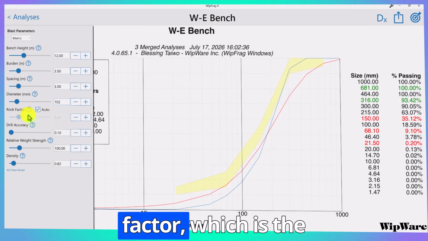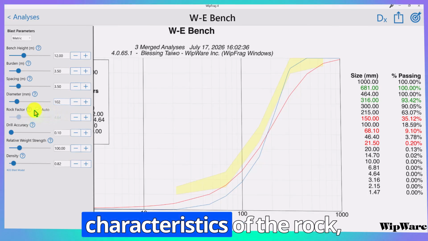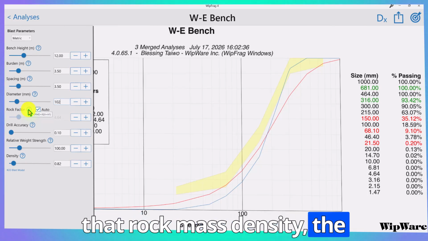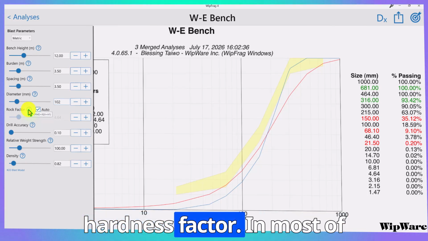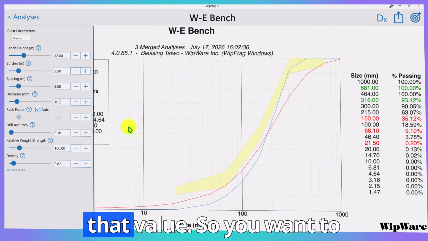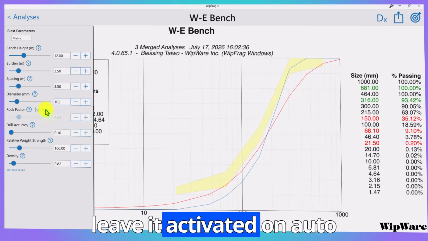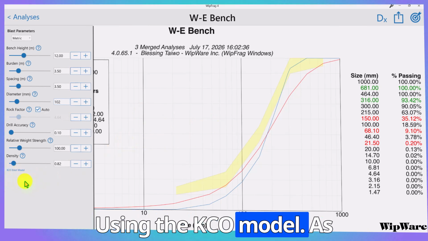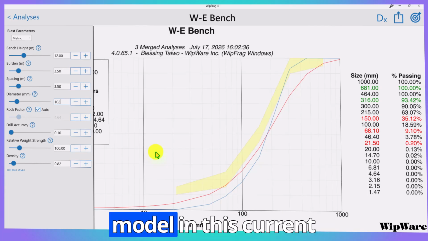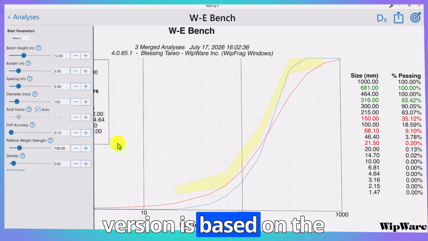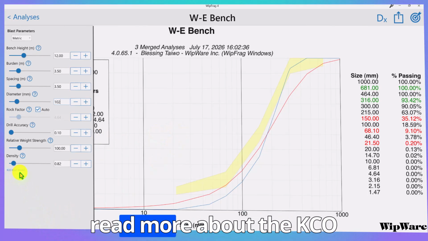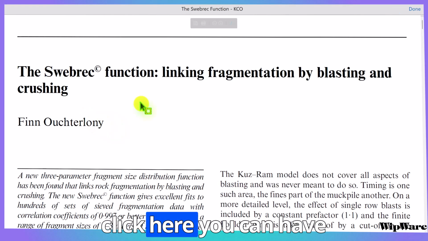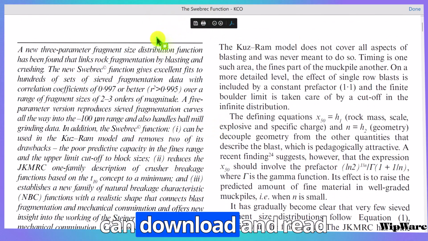Then the rock factor, which is the property or characteristics of the rock, is summarized under the rock mass density, the rock density index, and the hardness factor. Most of the time you don't have those values, so you want to leave it activated on auto so that the software can calculate that for you using the KCO model. As I've said, the BlastCast model in this current version is based on the KCO model, and you can read more about the KCO model in the paper that is right here. When you right click here, you can have access to the paper.